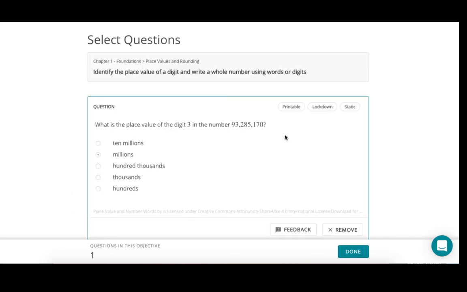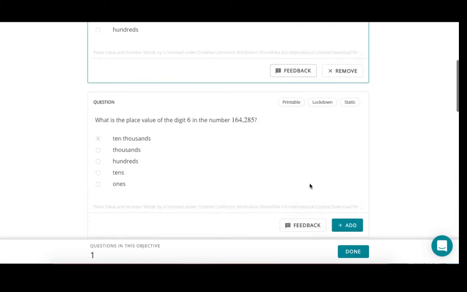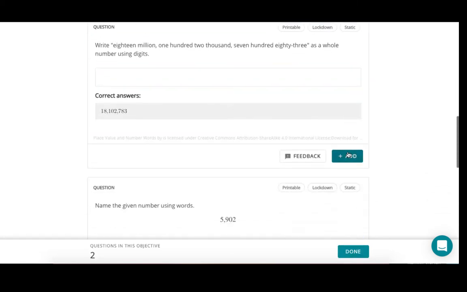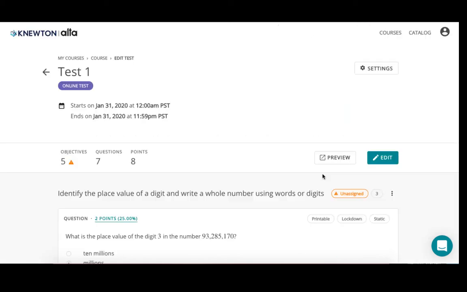From this page, you can choose to use different questions by clicking Remove. Also, you can add additional questions. Once you have chosen the questions you'd like to include for this objective, click Done. Lastly, you can navigate to the settings on the top right to choose in-depth settings on your assessment.